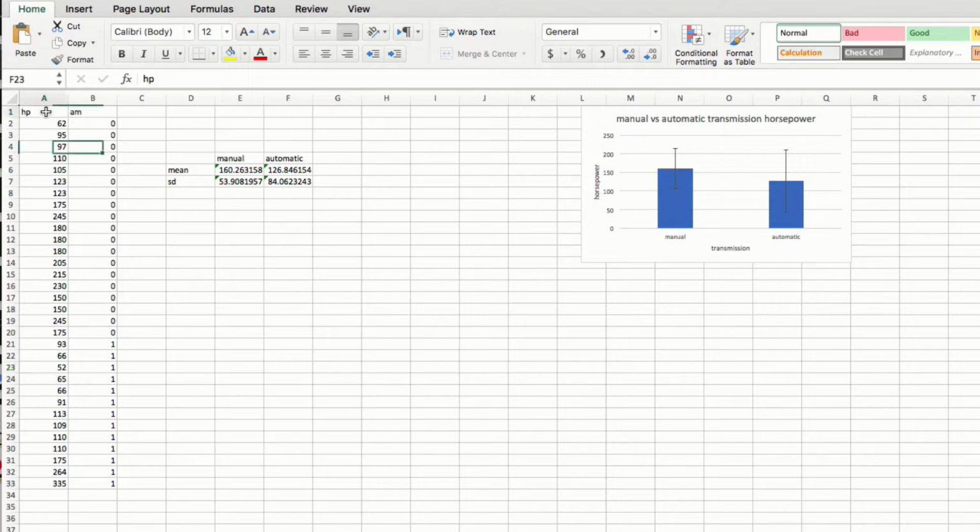So here I've kind of subsetted the data, and we've got two columns. One is horsepower and one is transmission type. Transmission type is categorical. Horsepower is continuous, so a bar graph would be appropriate. We also have transmission type would probably be considered the independent variable, with horsepower being dependent. Horsepower is not going to magically change the transmission type, whereas transmission type could conceivably change the horsepower.